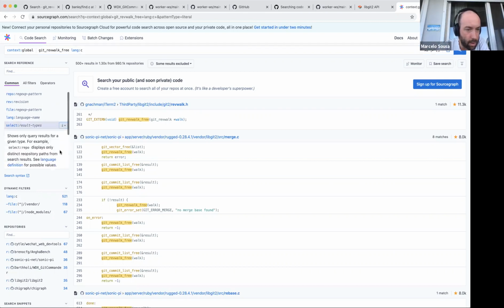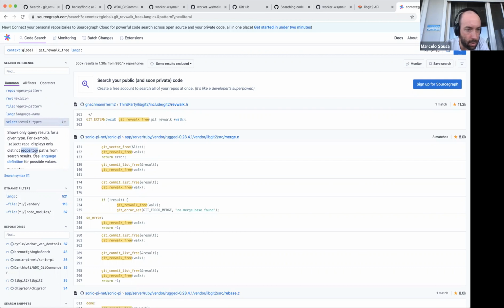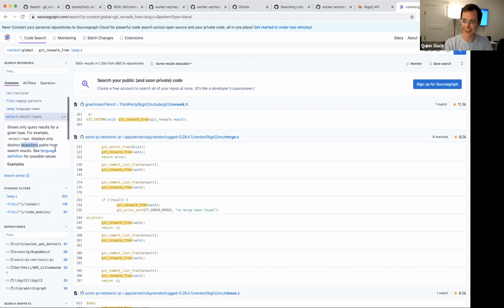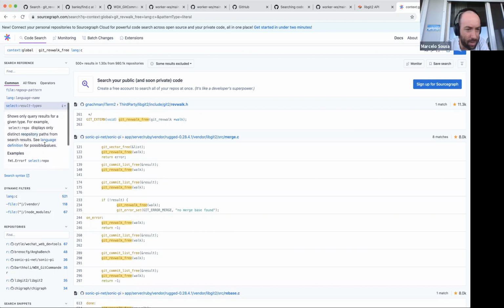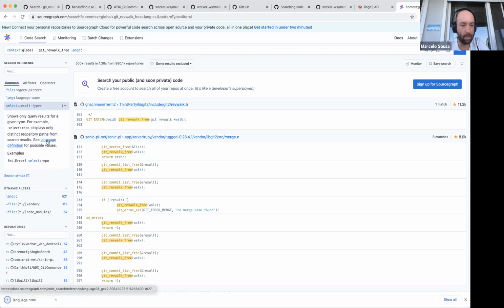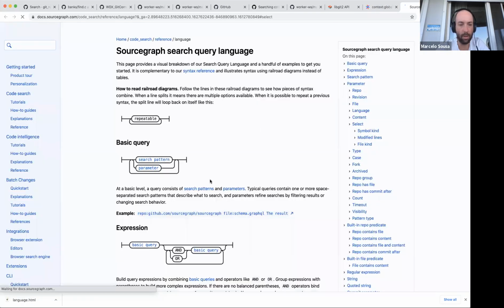Yeah, okay. For example, select repo displays only distinct repositories. It's a little typo. Yeah, typo. That's embarrassing. Good catch. No problem. See language definition for possible values. So what is this language definition? Sorry, just pressing on the button here.